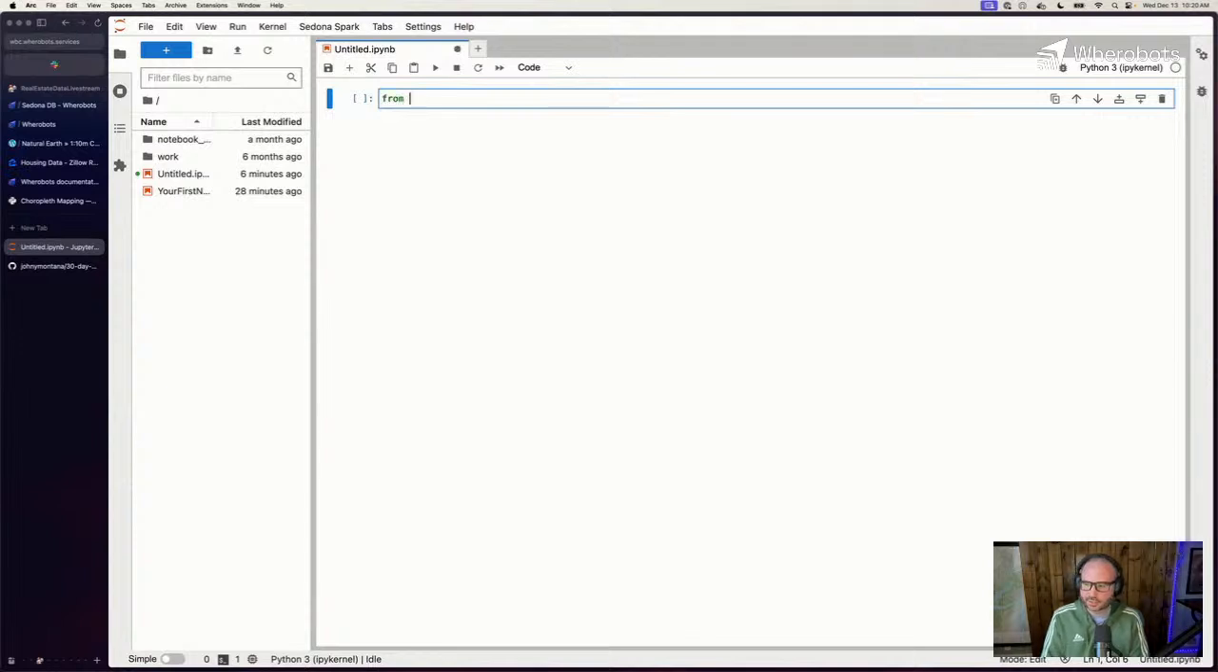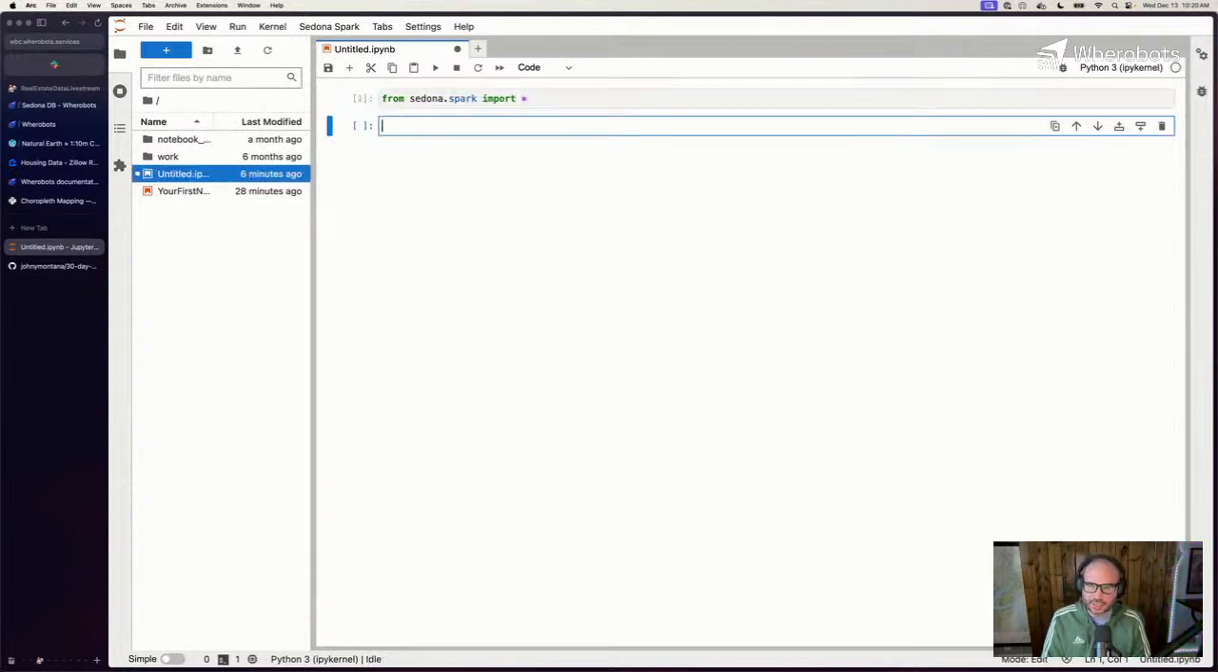The first thing we're going to do is import some dependencies. So we're going to import the Sedona.Spark package. We'll import a few things later on, but this should be enough to get us started.